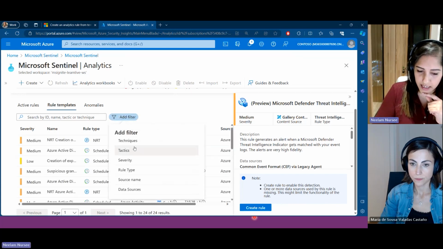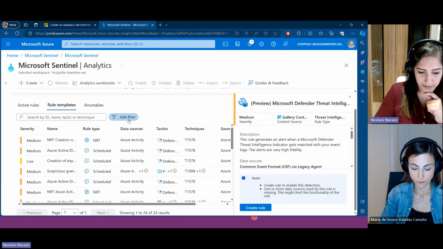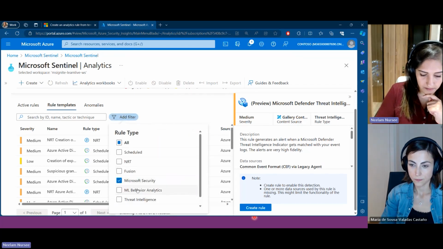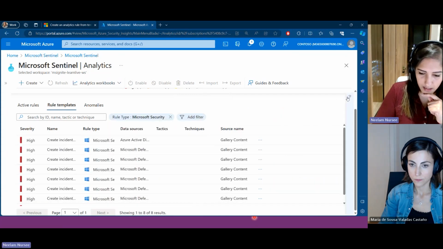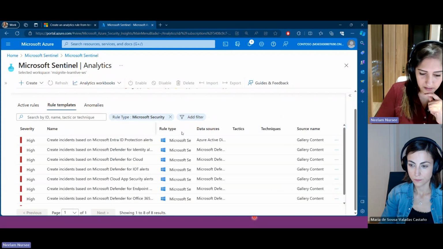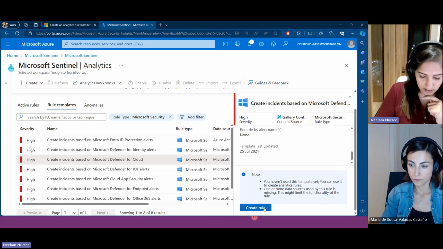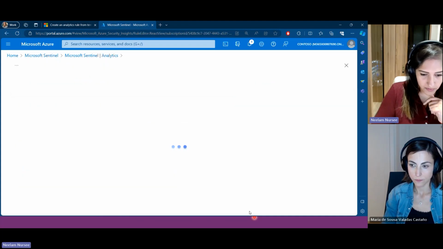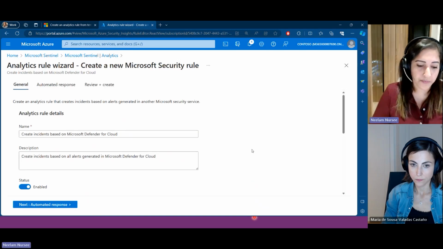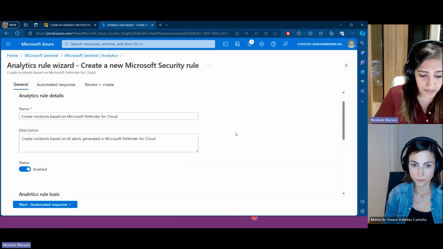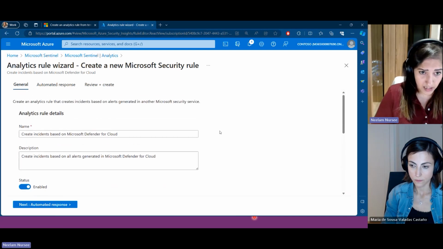So let's go ahead and create a rule from the template. And I'm going to pick a Microsoft security rule type here. So I'm going to pick the one that's create incidents based on Microsoft Defender for Cloud. And go ahead and have a look at the information here. And we can click on create rule, which will bring us to the analytics rules wizard, where we can see the different sections of it.